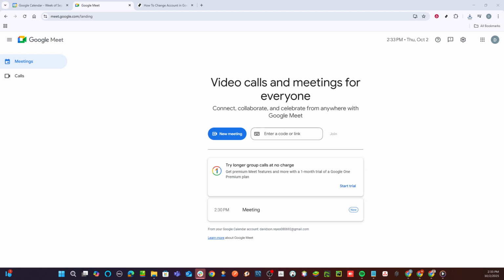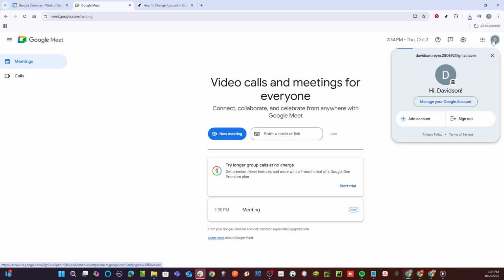First, let's start by visiting the Google Meet website. You can simply open your favorite web browser and type meet.google.com into the address bar, or if you prefer, you could use a saved bookmark if you've got one handy. Once you land on the Google Meet homepage, you're likely eager to jump into your meetings. But before you do, let's make sure you're using the right Google account.